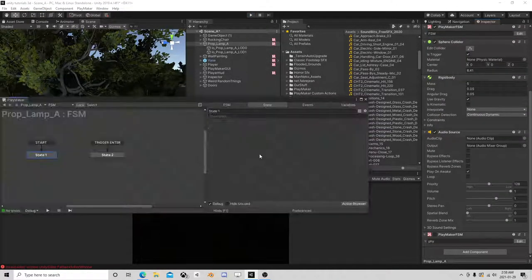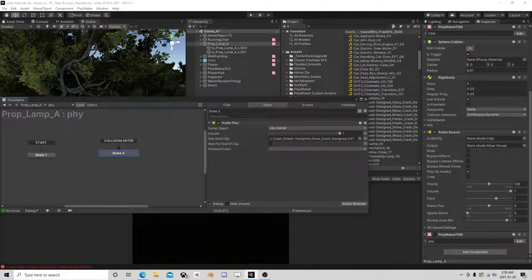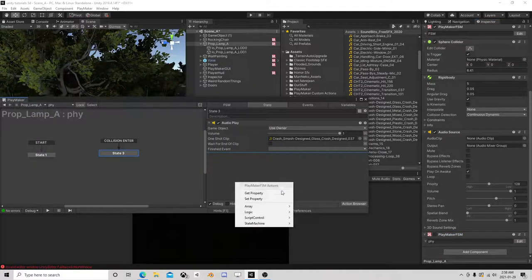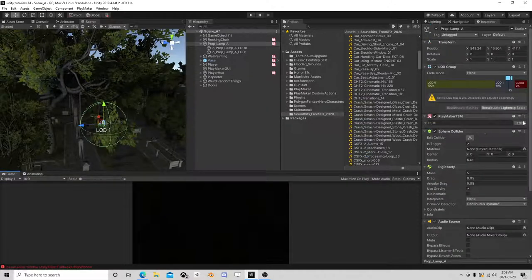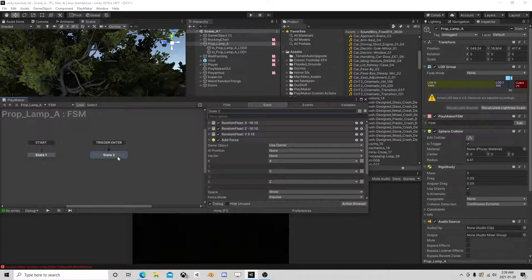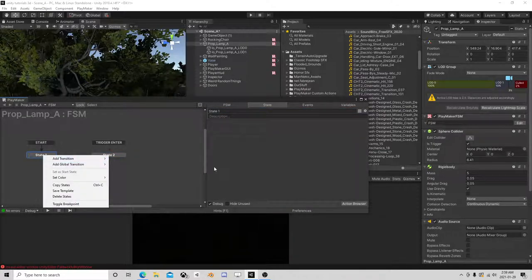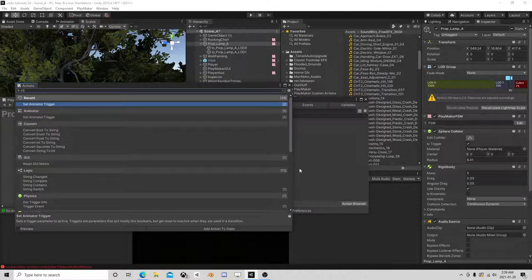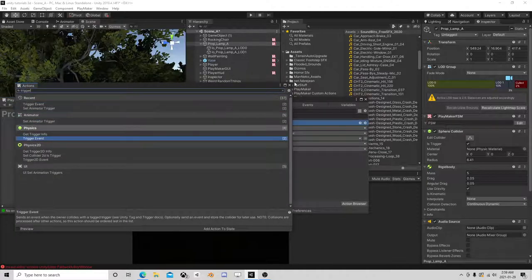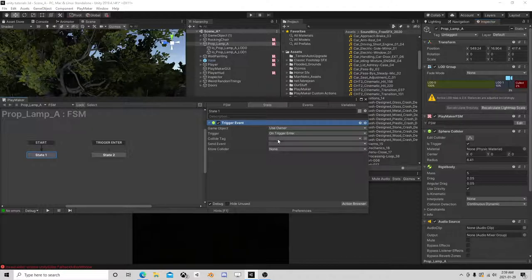So on this guy, we also want to, after we play that, disable that. We're just going to have that one smash. That's for sure. And I'm going to change this from just a trigger enter to a trigger event, just so I can filter this right to the player.